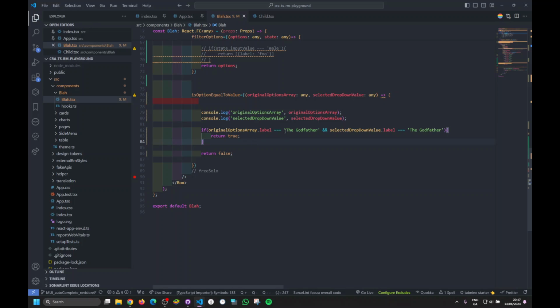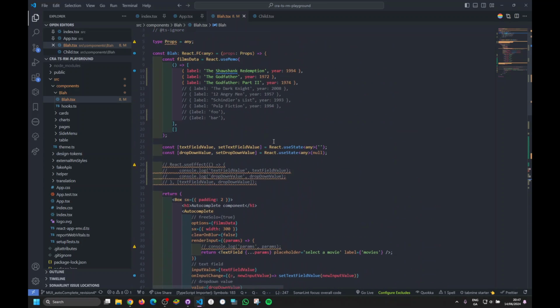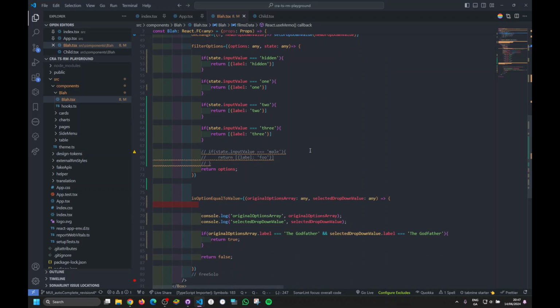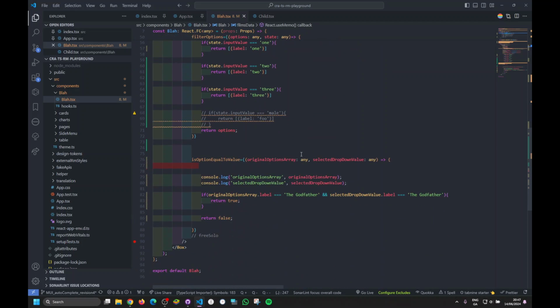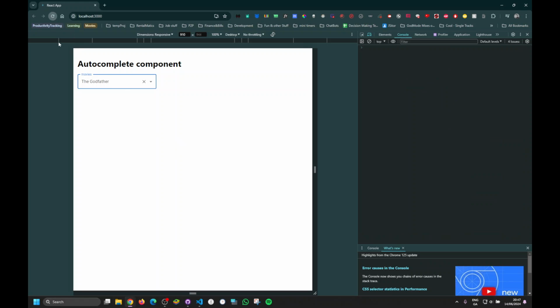Alright, so what have we done? We have mapped the select drop-down value to Godfather. So every time they select the Godfather from the select drop-down, it will be mapped to here and it will highlight it. But since we have not handled the rest, it will be false, so it will give us 2 warnings. Every one of them will give us a warning except for the Godfather.